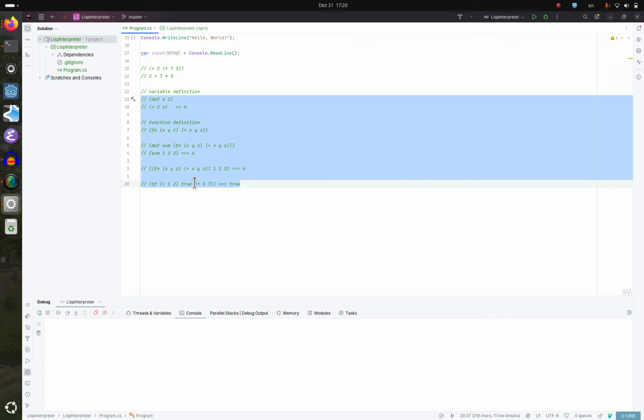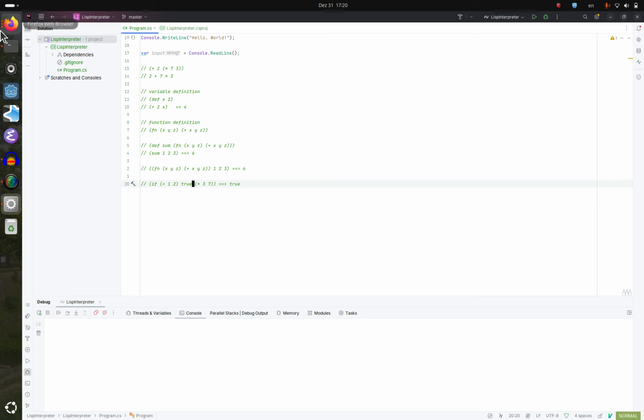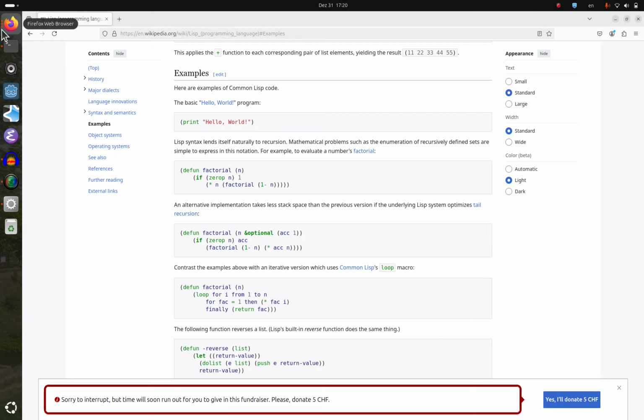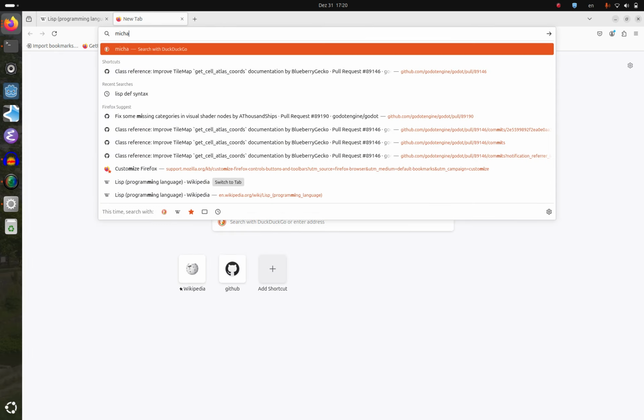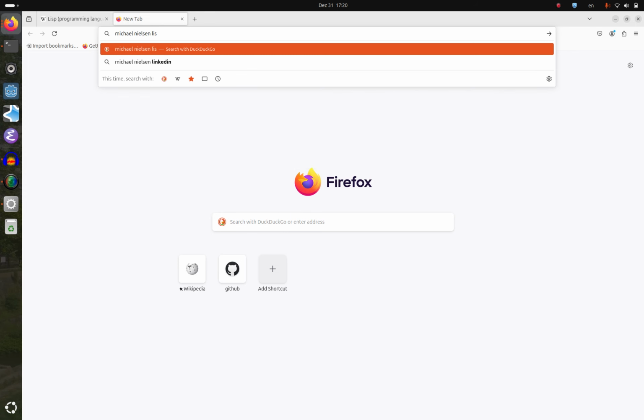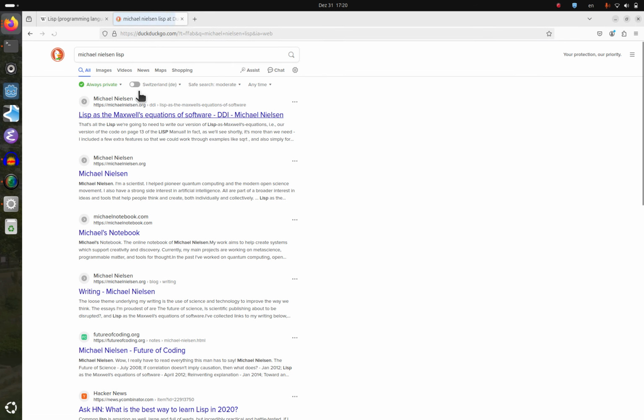Do I care about macros is the question. I don't really know how macros in Lisp work actually, because the point of writing this parser is, well, I was reading a, I'm not sure what the blog post is called anymore. Yeah, I was reading this.